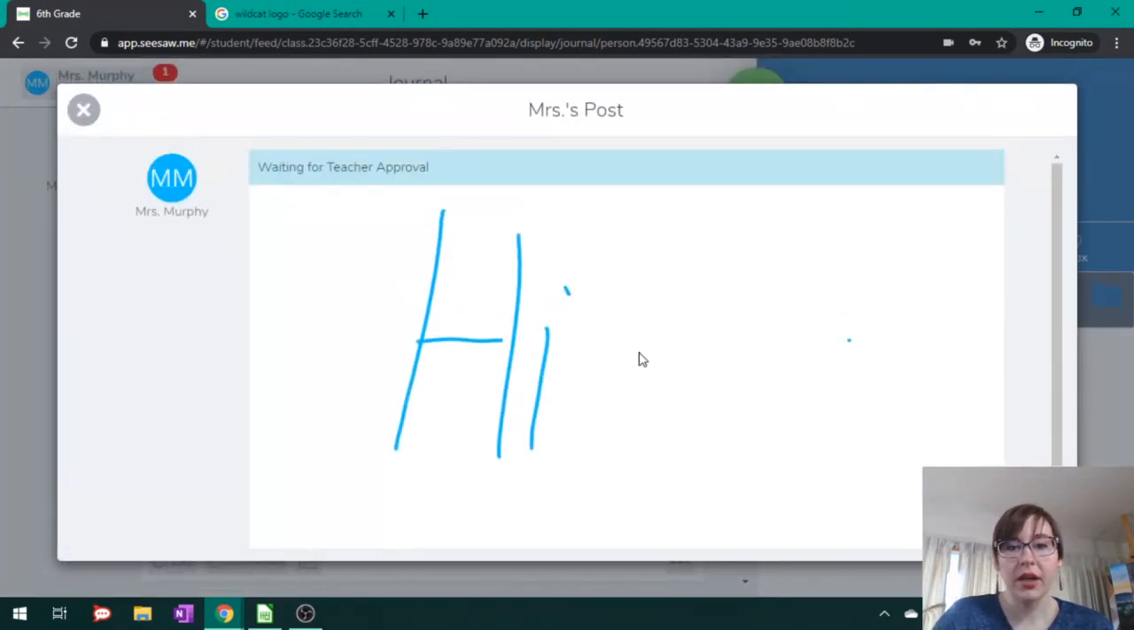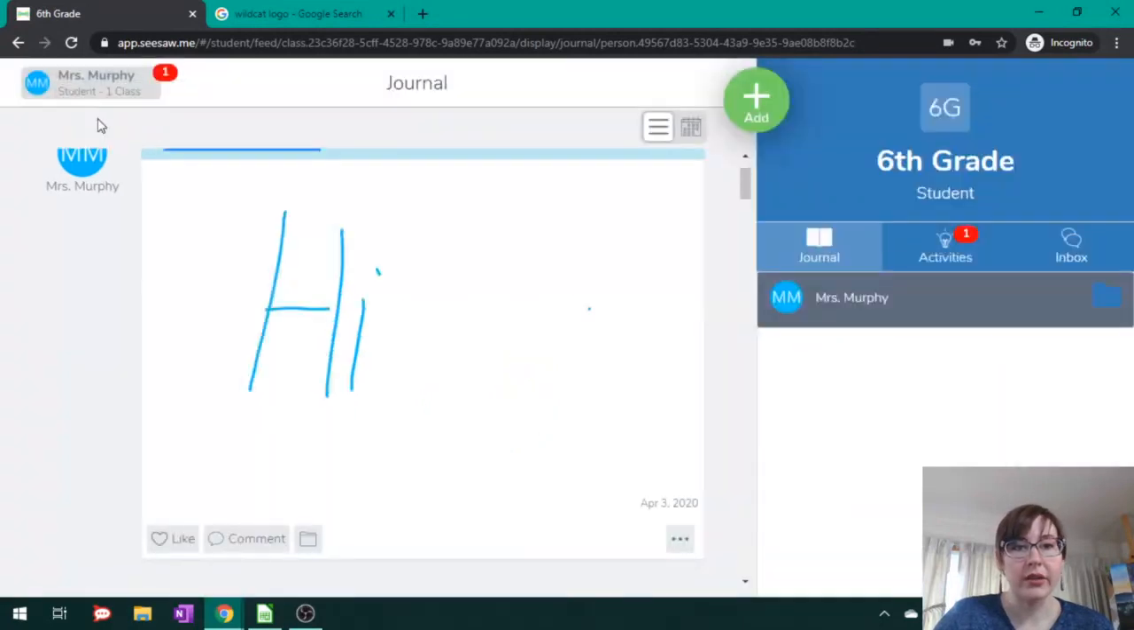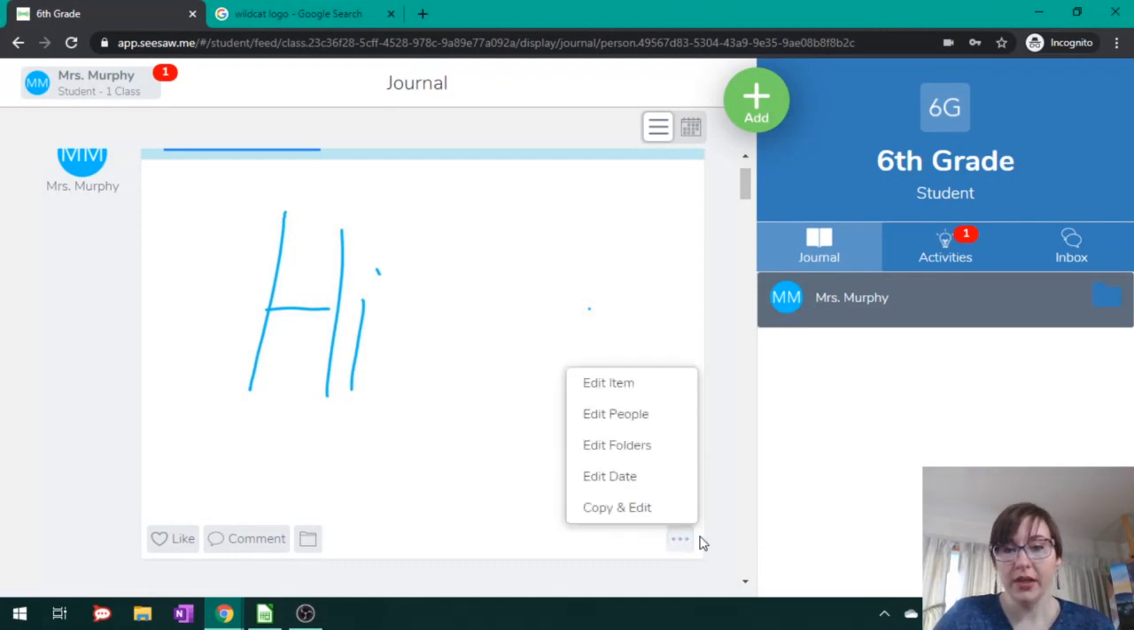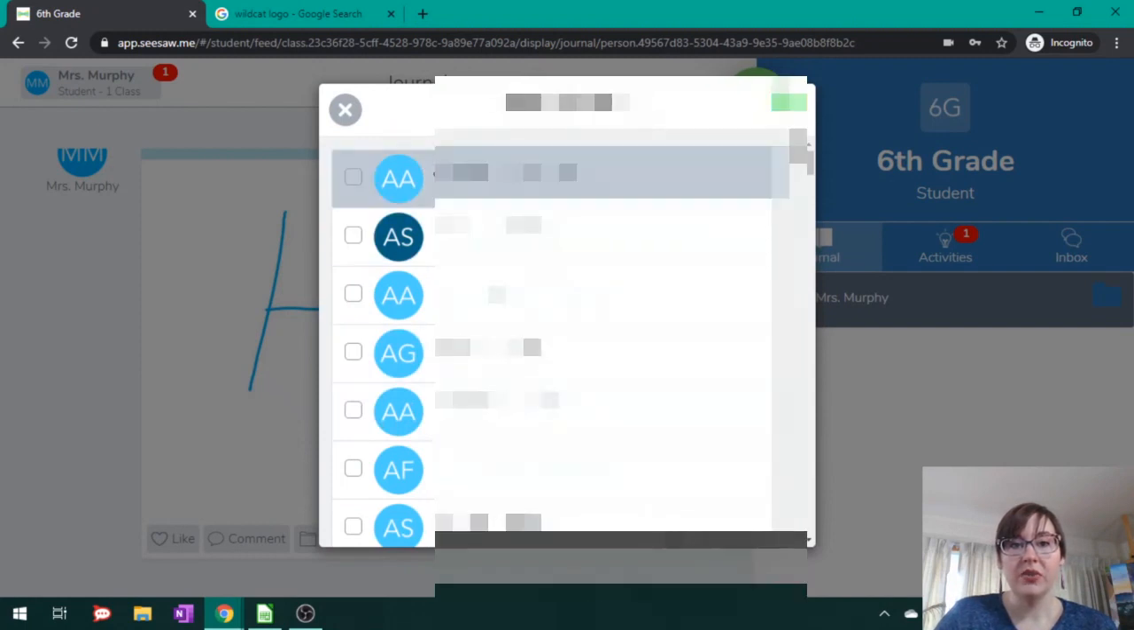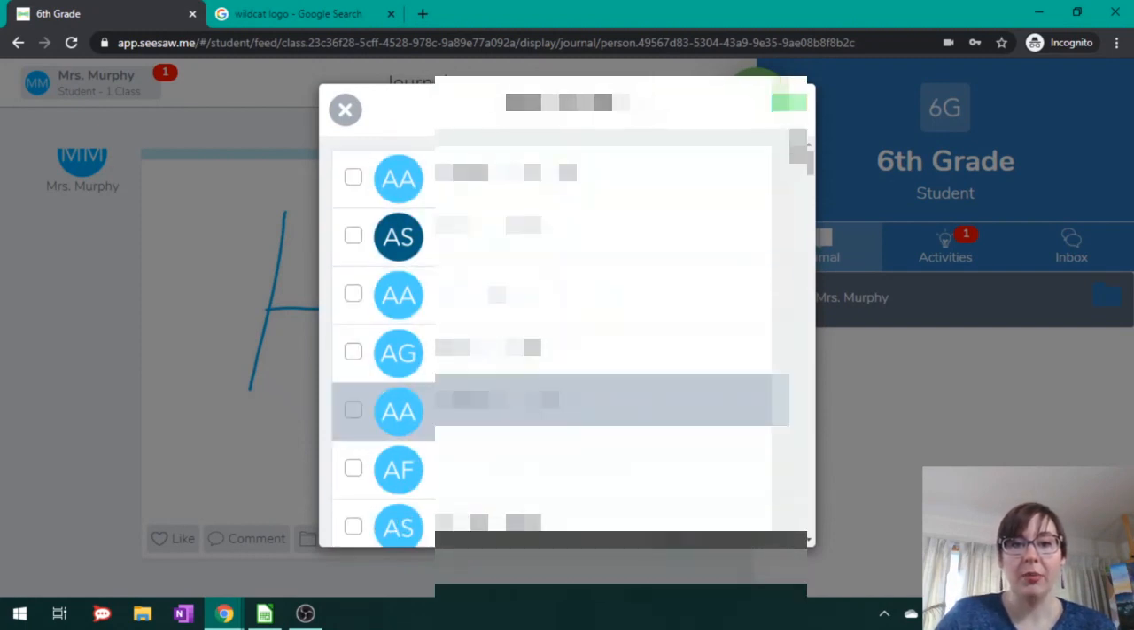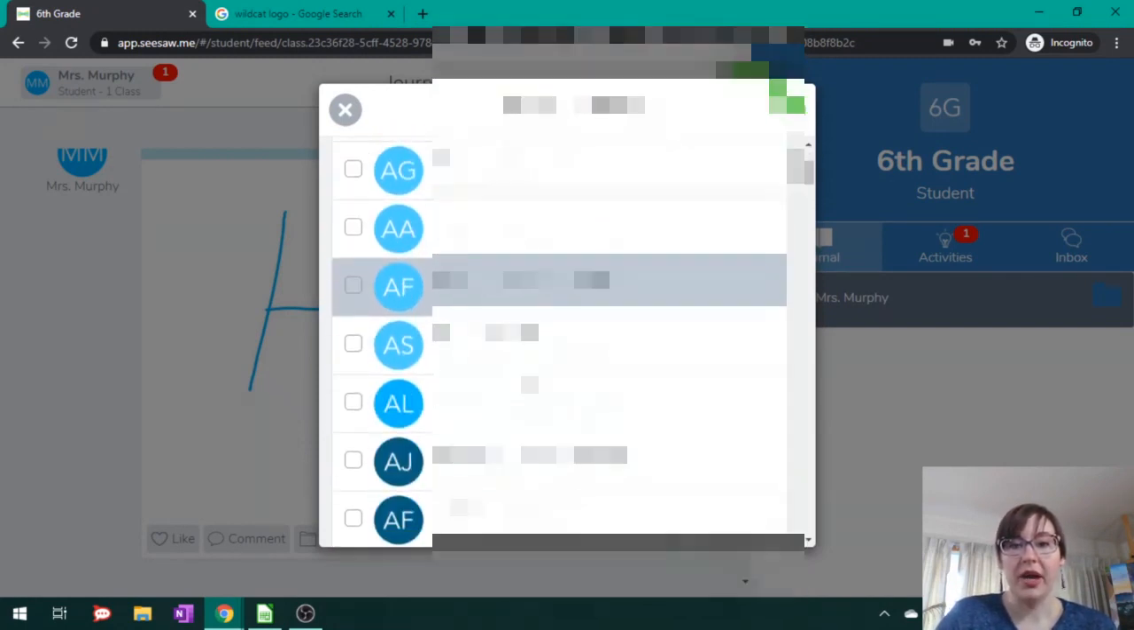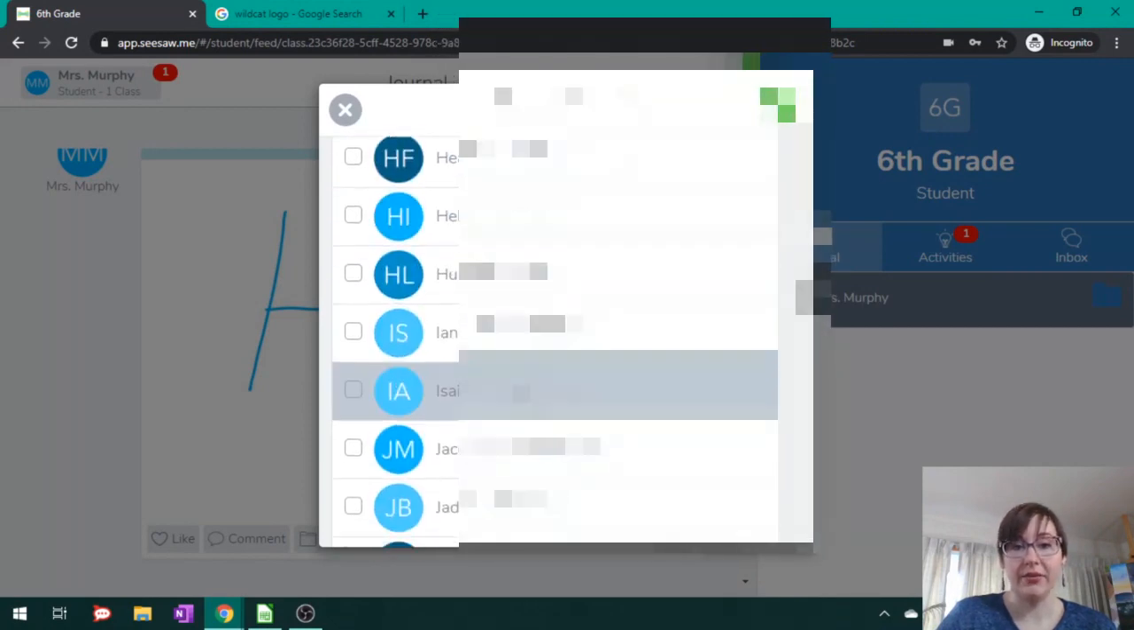I can click on it and zoom in on it if I want. I'm going to get out of there. If you want everybody in 6th grade to see your work, on this dot, dot, dot button, you're going to edit people. When this comes up, a list of all the students comes up, and you're going to check all of those boxes. There's a lot of them.